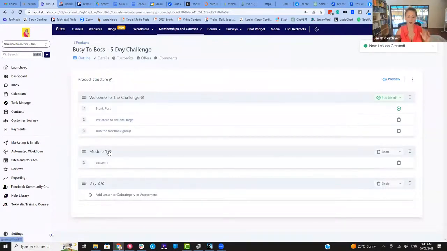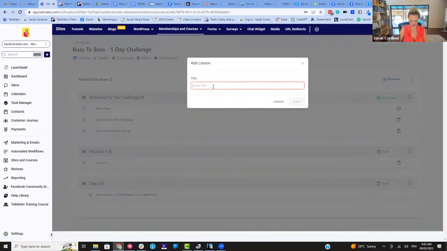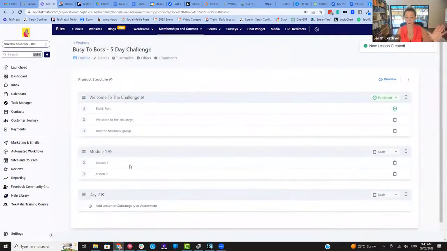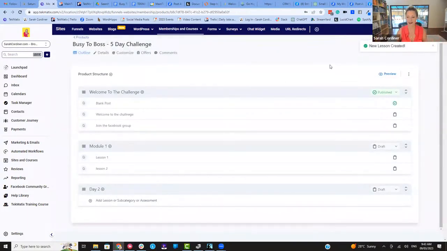Now let's pretend we've gone in and we've added all of our lessons. So I'm just going to put lesson 2 here, for example. A couple of other things I want to note before we go into how we add content to the lessons. If you scroll over to the top of your module area and press the drop down here, you will note a couple of little features.